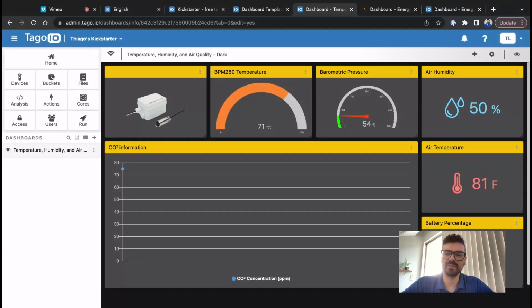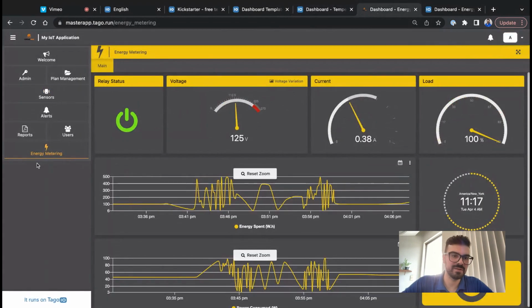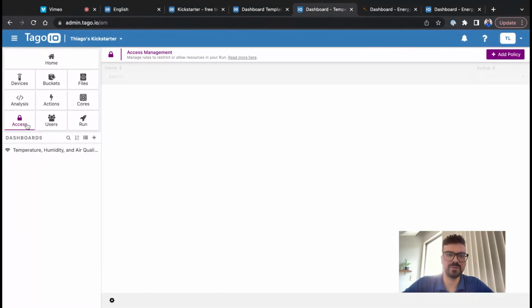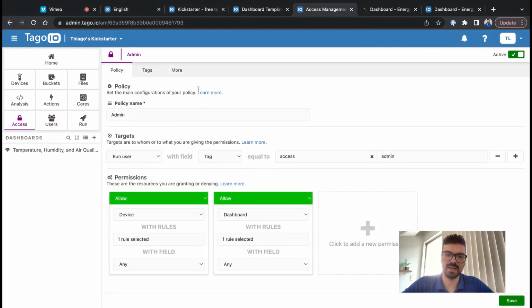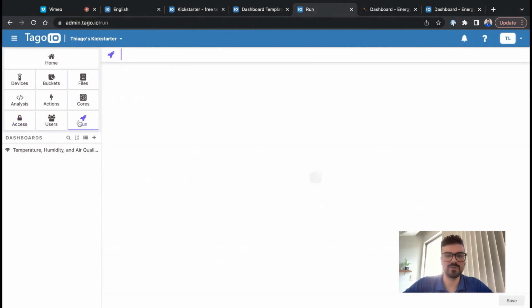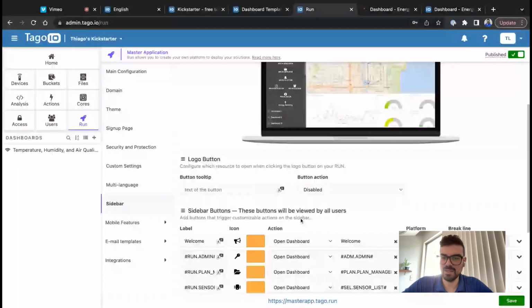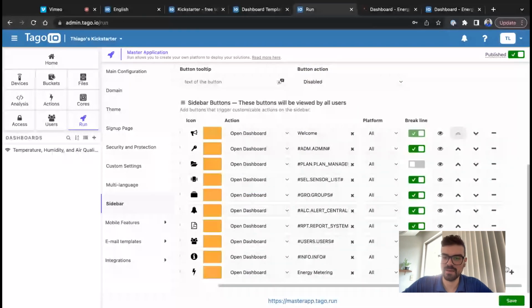So, what are the next steps for me to add this dashboard onto my application, onto my list, right? I do have a button here as well, as an option for my customer to access. So, the first step is to generate and create my access rule here, as I have created for admin. What does this rule say? That every Ron user with the tag access admin will be able to see any devices and any dashboards under this rule. So I'm gonna go to my Toggle Ron, and I'm gonna come here under sidebar, in which I can add new buttons for new dashboards that I already have.